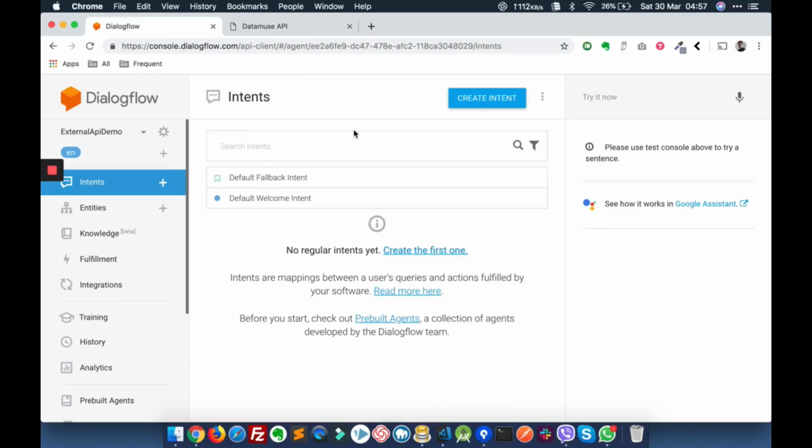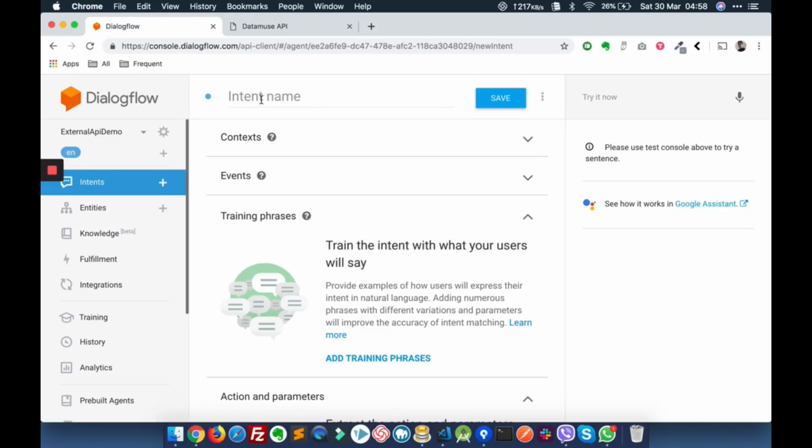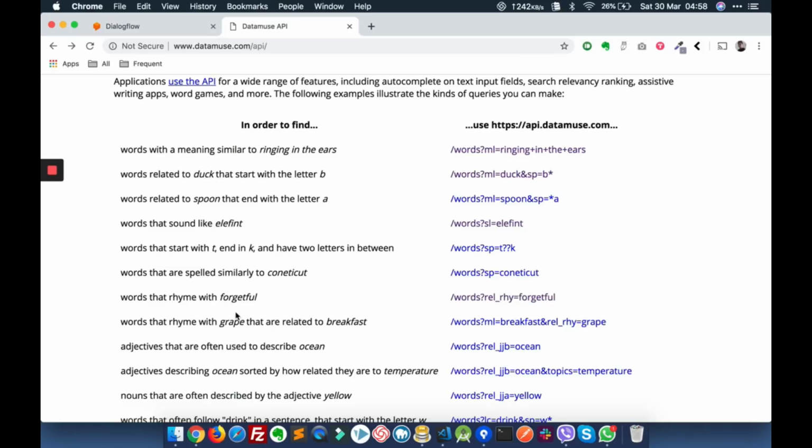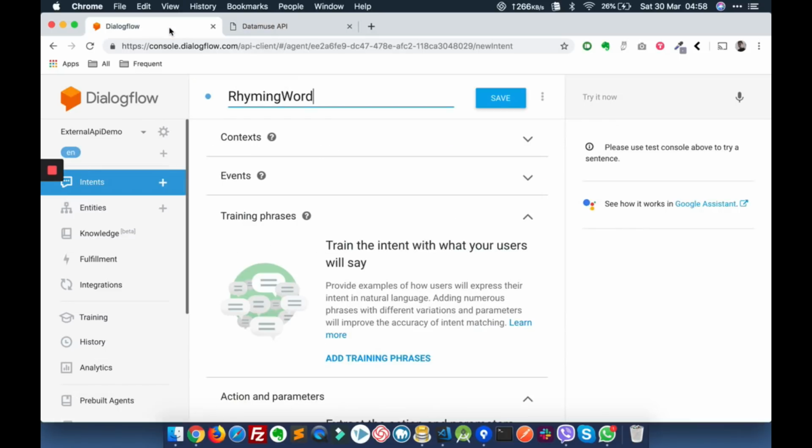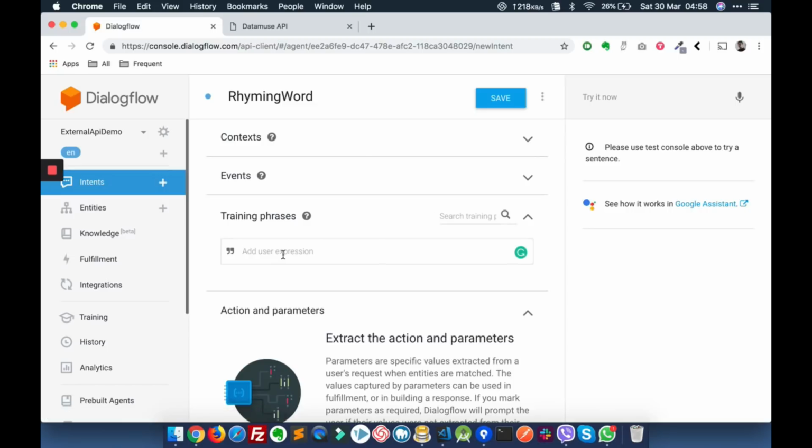Alright, so our agent is created. We have got our welcome intent and the fallback intent. If you don't know how these intents work, and if you want to know more about basics of Dialogflow, then you can see my other videos. So for this, now I'm going to create a new intent. Let's call it rhyming word. So we are going to use this API, words that rhyme with a given word. So let's call it rhyming word, and we need to provide some training phrases here.